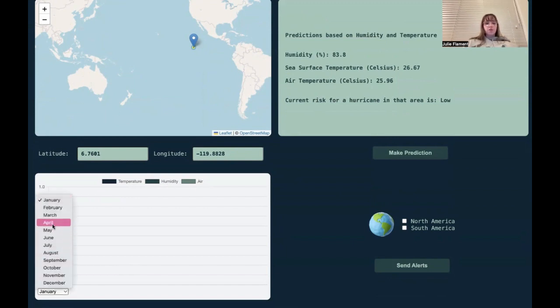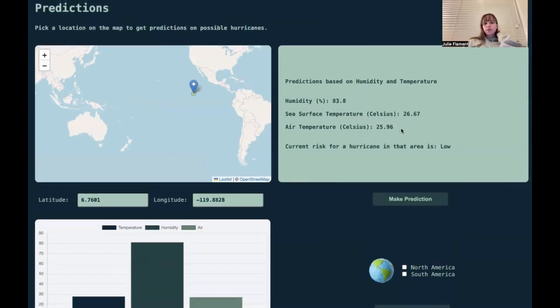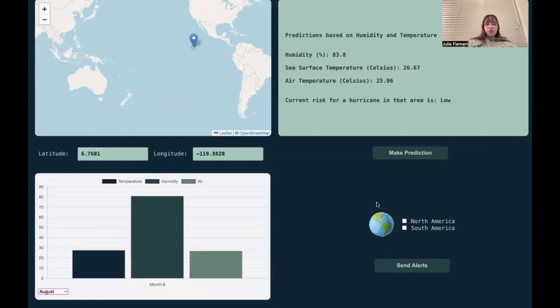So for example, if I choose April, we see that the average predicted temperature is 28.012. But when they choose a different month, like August, for example, it's now at 27.798 degrees. And so both this graph and this green box, which updates the values, were made using machine learning, specifically linear regression. And then finally, there is the send alert section, which Noah will talk about in more detail.